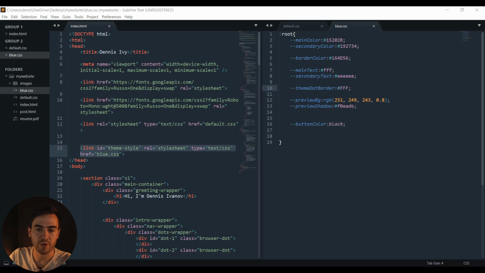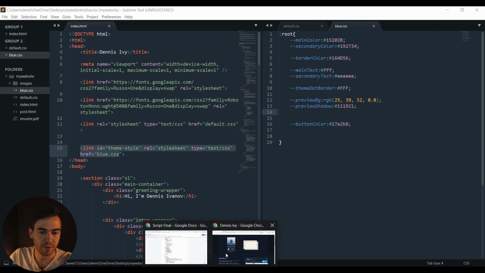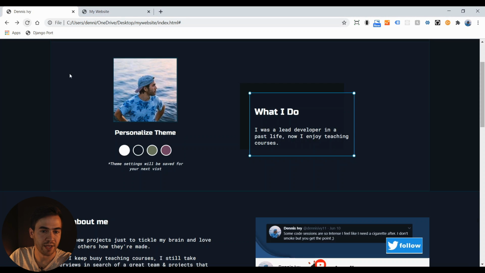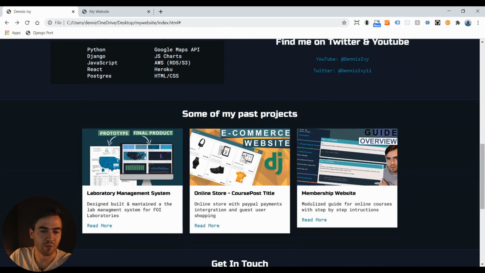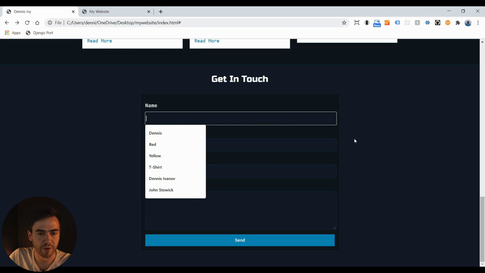So for the preview shadow, we're going to change the hex here, and we also want to change the RGBA value or RGB value. And that's just going to be 25, 39, 52, and then 0.8. And finally, for the button color, that's going to be light blue. So we're going to paste in that hex, and let's take a look at what's happening. So if I refresh that, now that looks like exactly what we need here. So all of our forms adjusted.